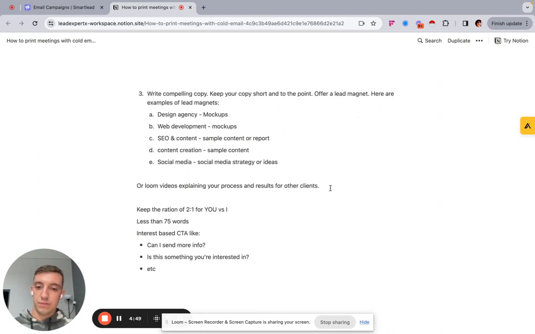Keep your copy short and to the point. Offer a lead magnet, or a sales asset, or whatever you want to call it. It's the same thing, just interchanged. A couple of examples: let's say you're a design agency, you could offer mockups. If you're web development, you can offer mockups. If you're doing SEO and content, you could offer sample content or a report. If you do content creation, again, sample content. If you do social media, you could offer them a social media strategy, like a document of it, right?